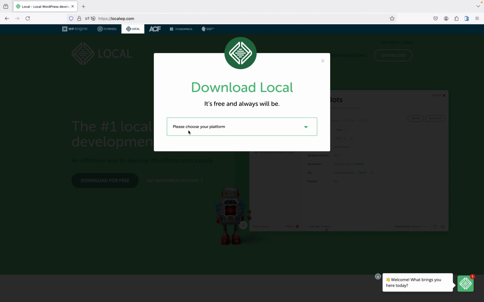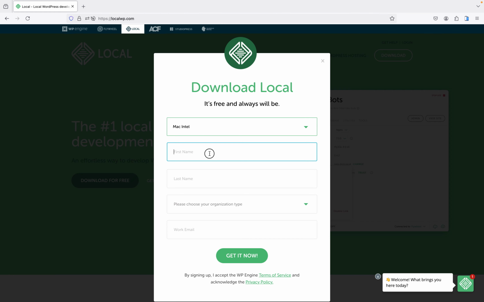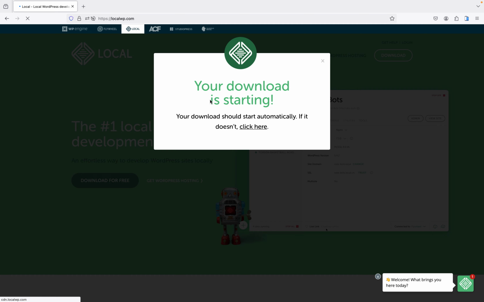If you click on here, it's going to ask you to select the platform you're using. I'm on Mac, so I can select that, and you need to fill in a bit of details. So let's say I'm Frank, my last name is Sap, I'm an agency, and you put in some work email or something like that. Okay, so let's say that's my email. Let me put it up here. This is going to allow you to start downloading.